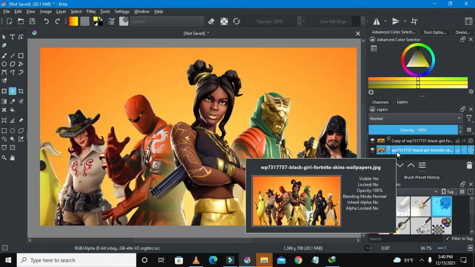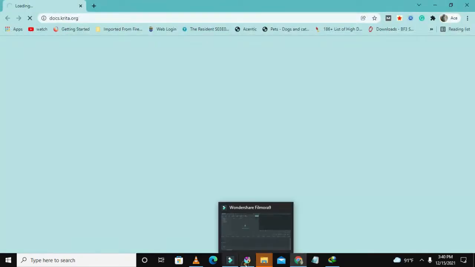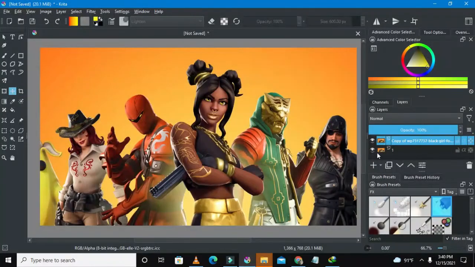We could also try to rename this. Let's rename this to 1. Enter. That is F2 on the keyboard. Let's press it to name layer 1, layer 2. So let's click on layer 1 and go to filter.